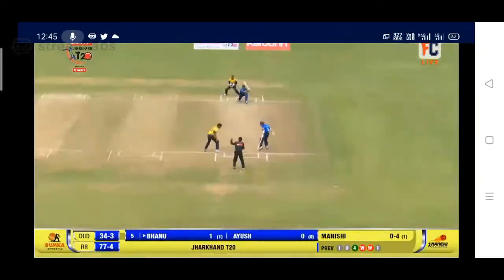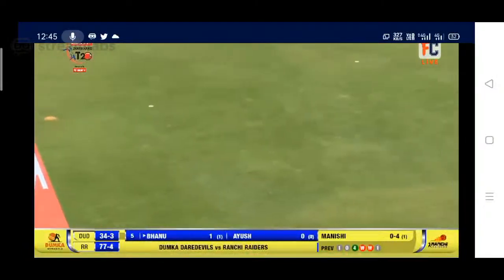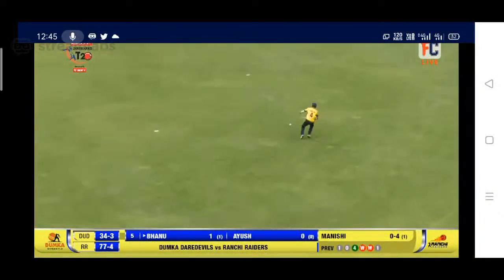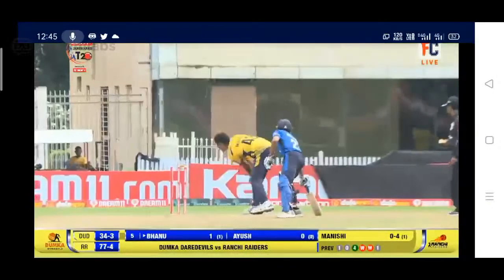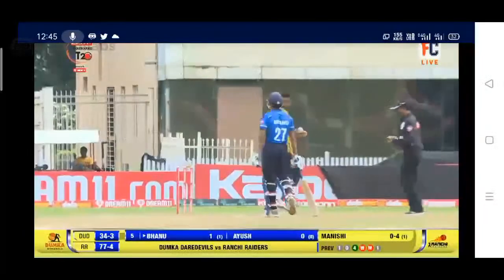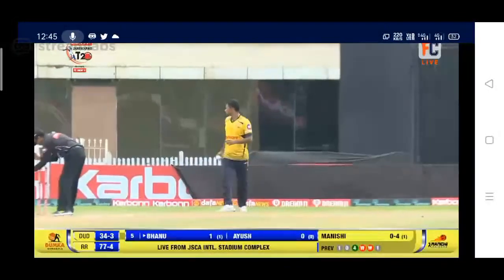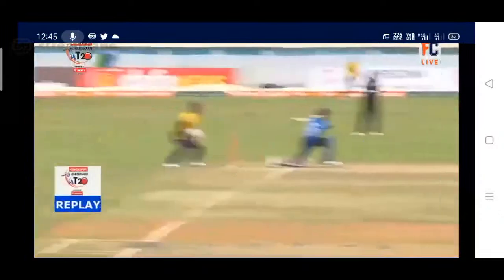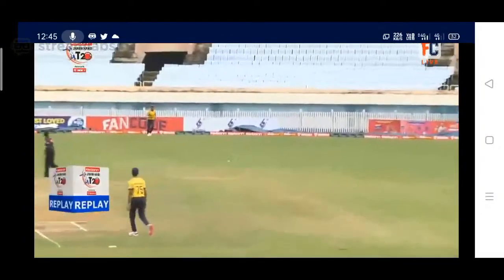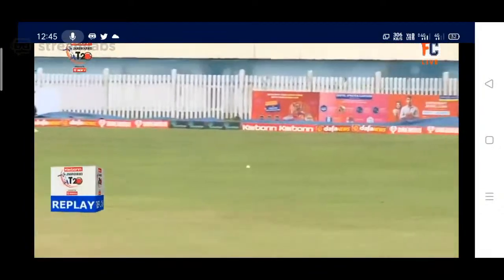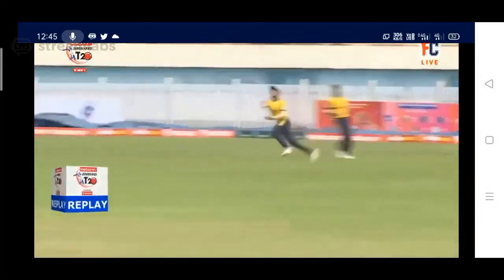Left arm spinner has come into the attack. I hit him down the ground. Down to long on. One run resulted. Look at the shot. It drove it to long on for a single.